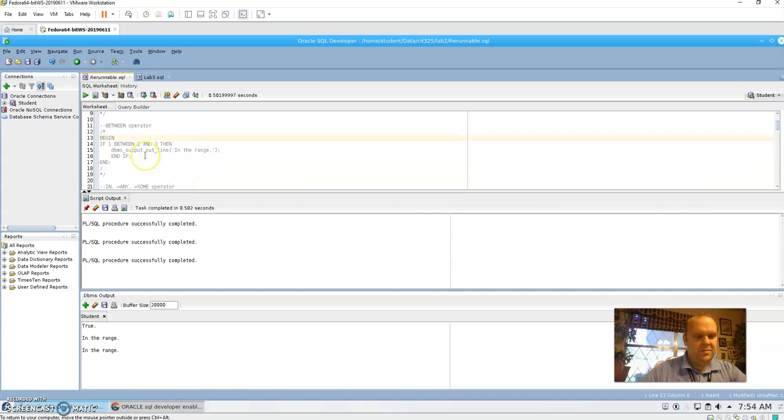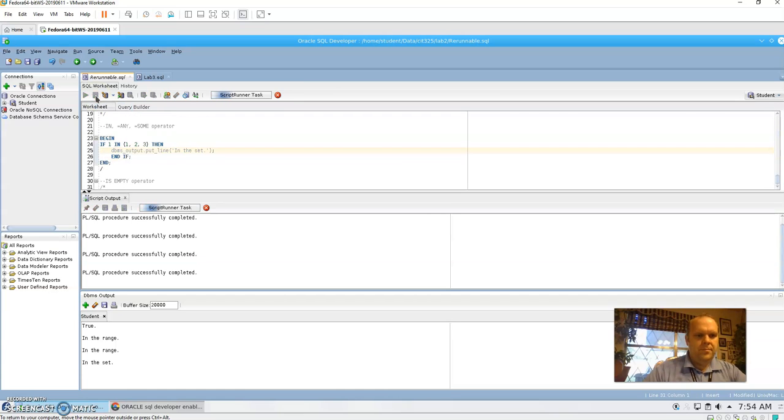Well, try that again. Okay. In the set. All right, let's run this now. And what do we get? In the set. See? So it looks for 1 in 1, 2, and 3, finds it, and outputs this line, in the set. So comment this out. We'll do the next one.